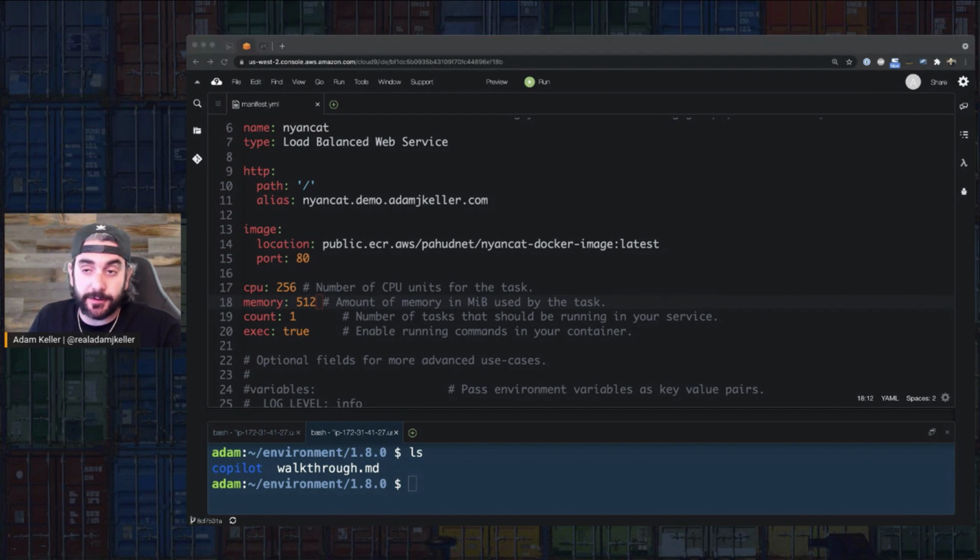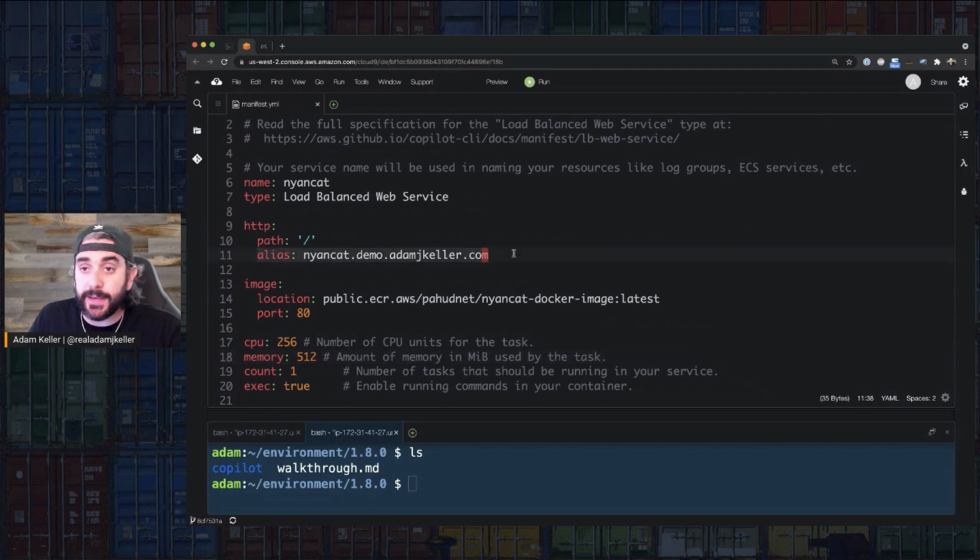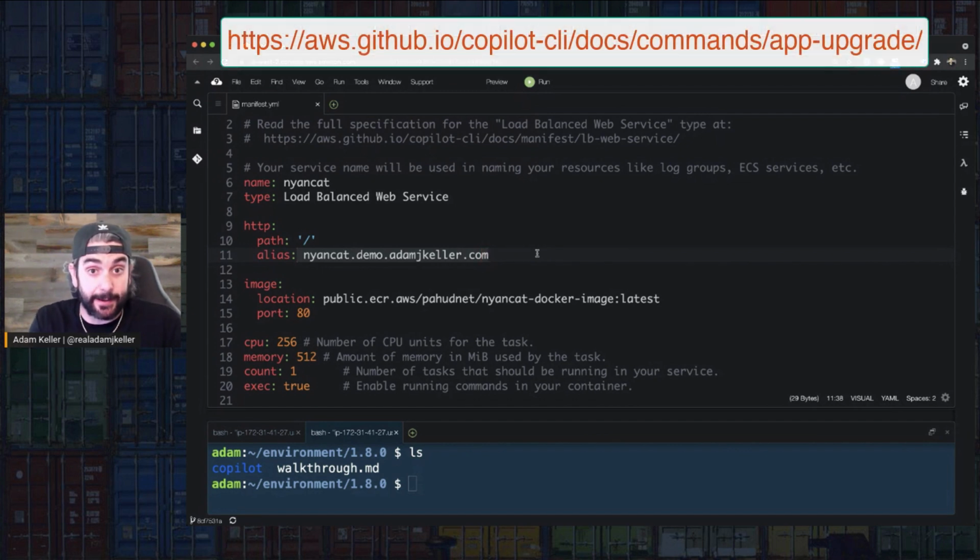So as you can see on my screen here, I actually have a new field in my HTTP directive, which is called alias. And here's where I can set my domain name, which is custom based off of the domain that I registered when I initialized my Copilot application. And by the way, if you're using a previous version of Copilot CLI, you're going to have to walk through the Copilot app upgrade step. That is in the documentation. Please see that for more information.